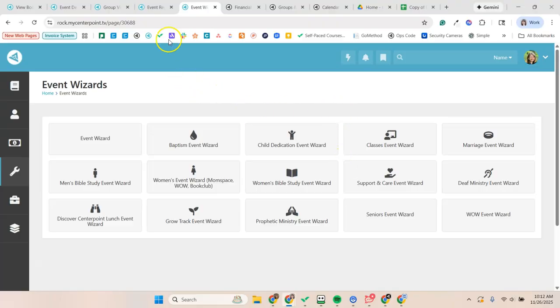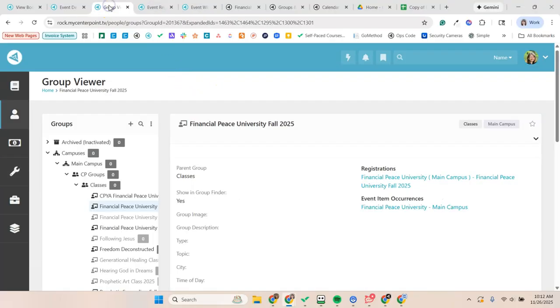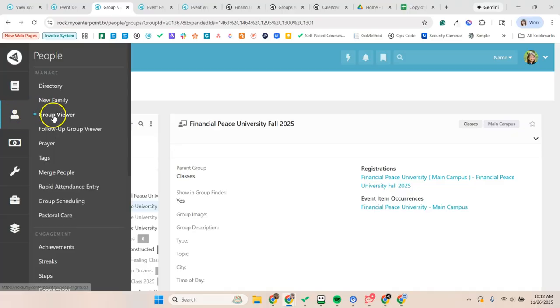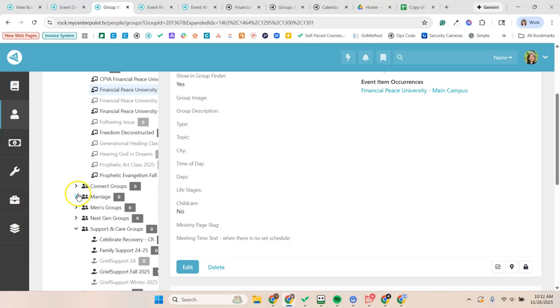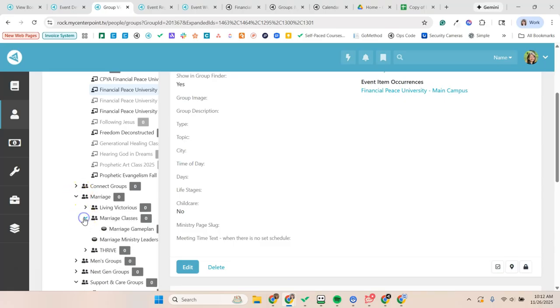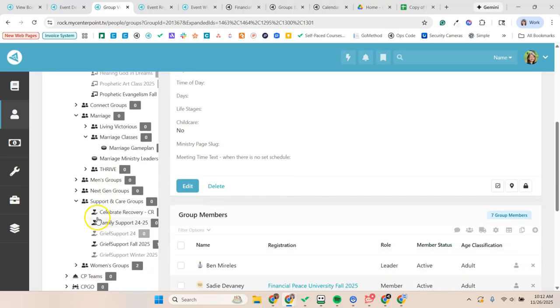One way you can do that is under the group viewer. So people, group viewer. I've already expanded things out. Classes have this little icon, a little person viewing a screen. If you scroll down and maybe into marriage, you'll see marriage has like this little ring icon. Support and care has this hand with the heart.